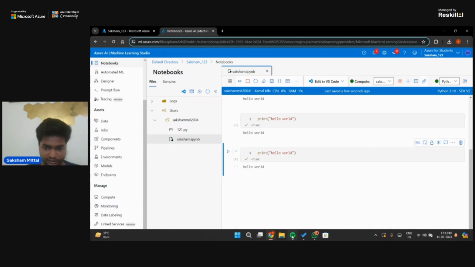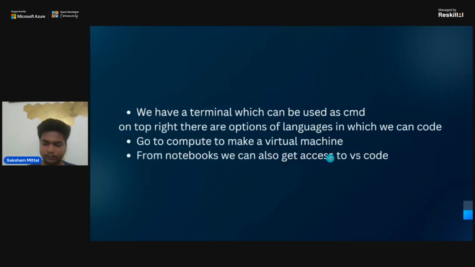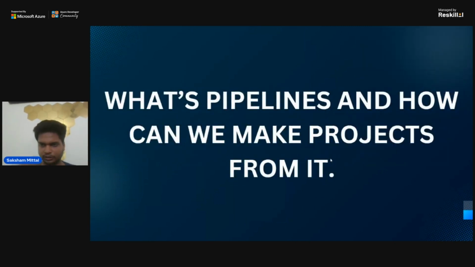So now our next topic is pipelines. First of all, I'm giving you some information about pipelines. Pipelines are a software which is used to make ML projects by using blocks and by connecting them only. There is no code required to create ML projects.